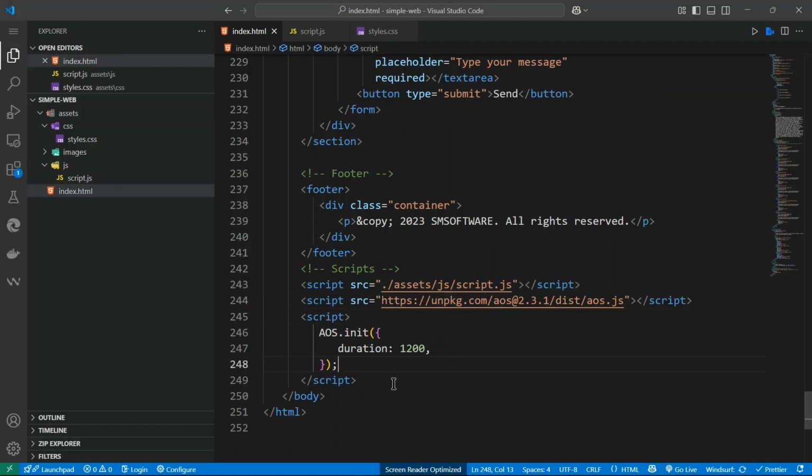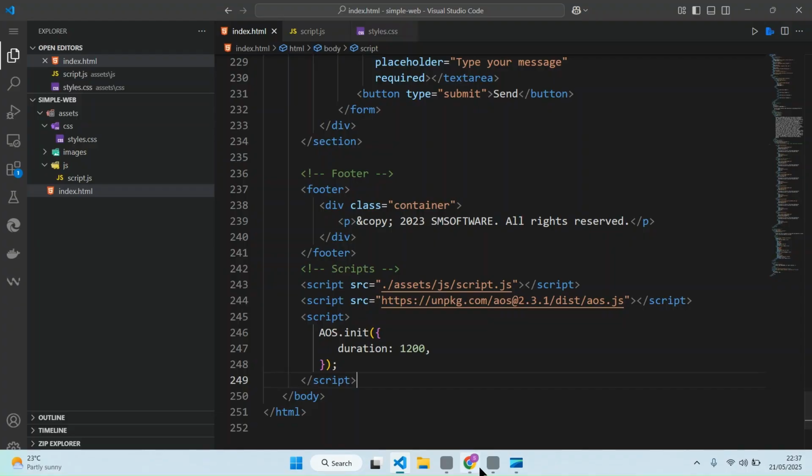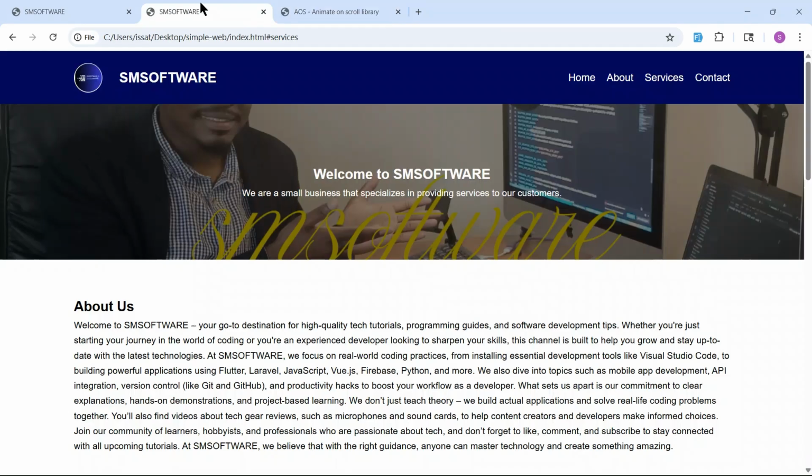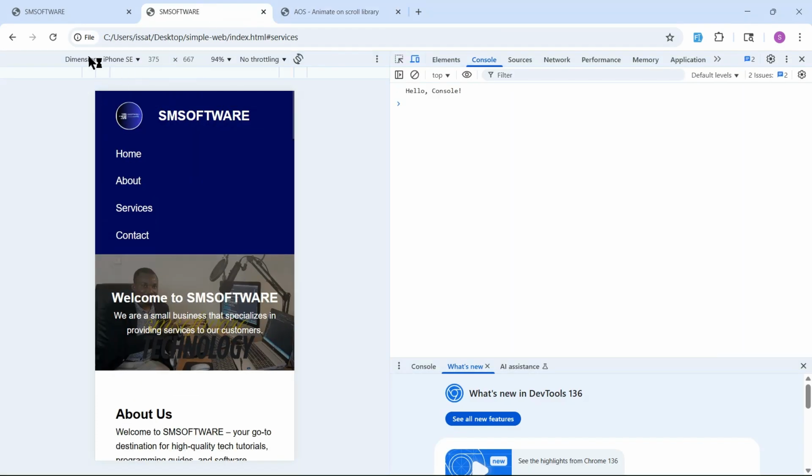So we want to now load the duration. We want to now insert the animation, AOS animation. If I save that, we want to see if we got any error. Try to reload.